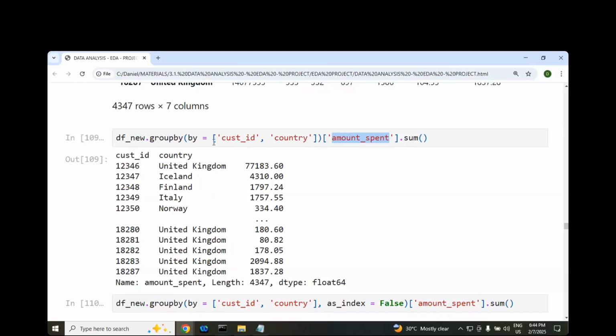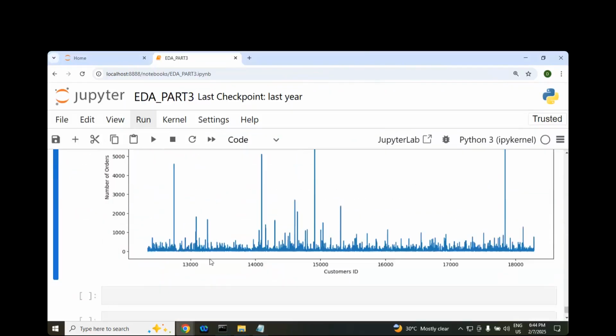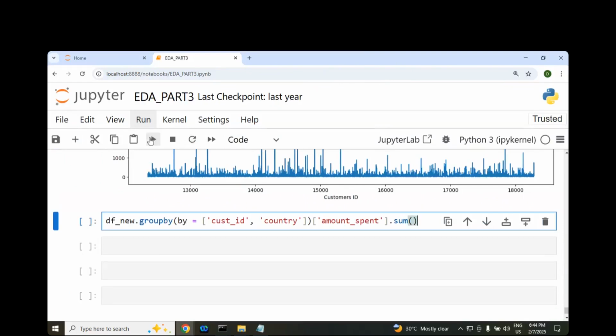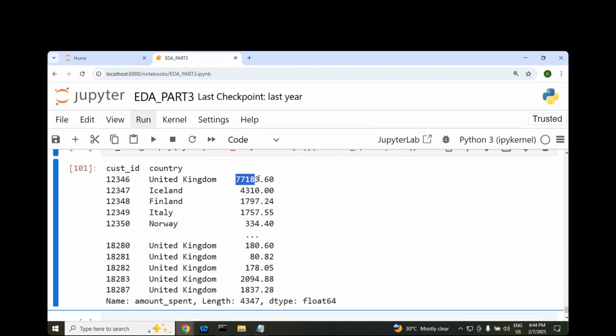Back to the session. Let me run this. Very good. Which country spends more money? United Kingdom, because it is a UK company, so they spend more money. I mean, there is a customer who spends more money.